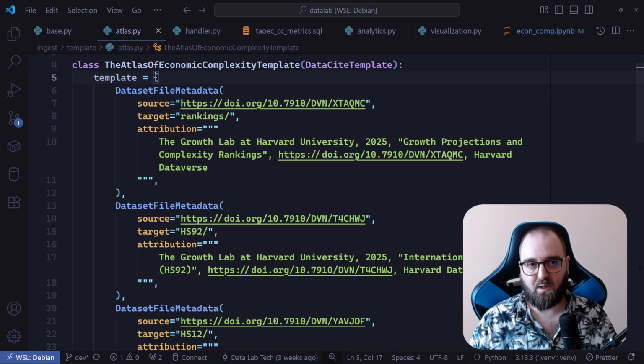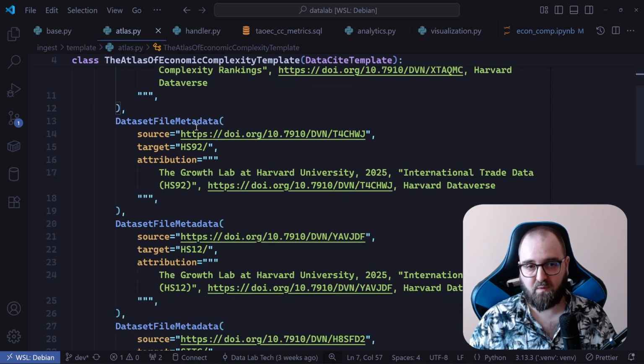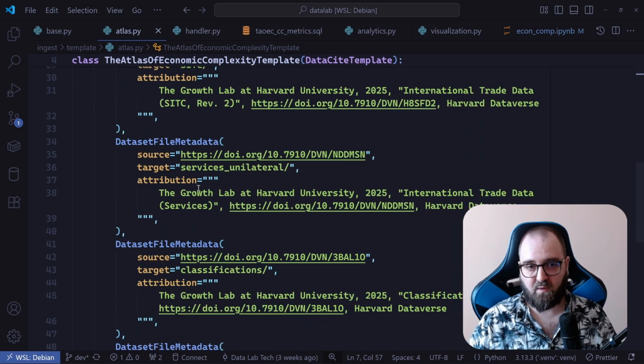And essentially what this means is that we can just define this template property and several dataset file metadata. The sources are the DOI URLs for the file. The target directory will be the local rankings directory, which is just a temporary directory before we move it to the S3 bucket. And then we have the attribution text, and we have this for several other files as well.